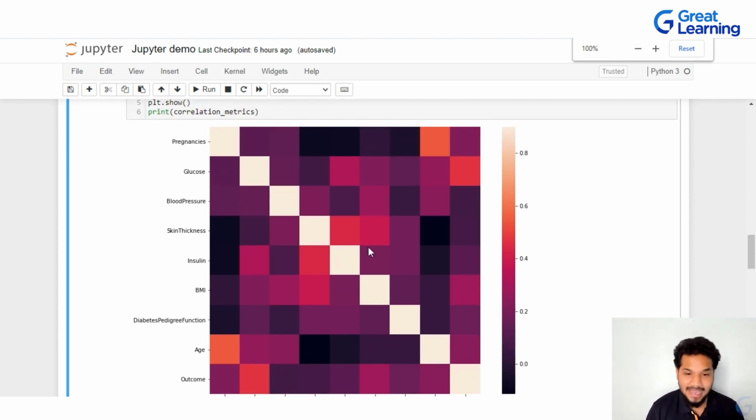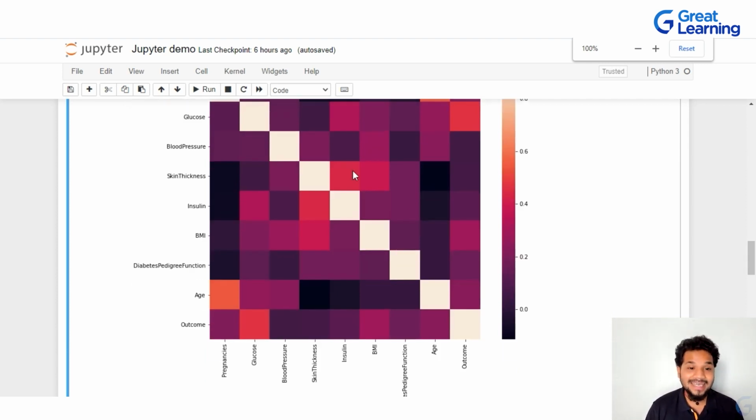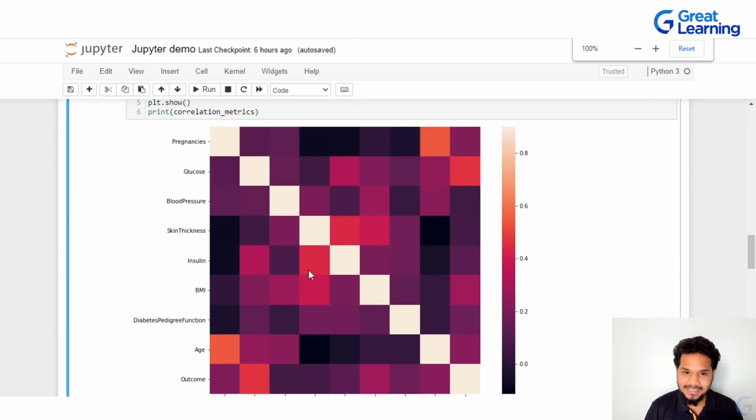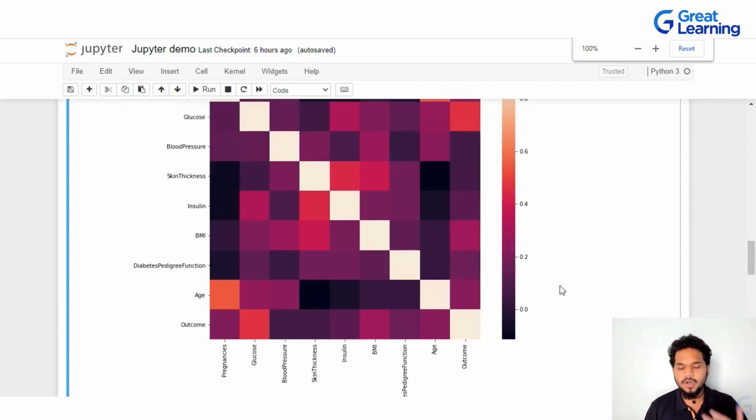Now find a light color. Hey, here's a light color. It's between skin thickness and insulin, or in fact, insulin and skin thickness. These are mirror images basically. So it's slightly pink because it's telling me that these two features have more in common than the others. Of course, these are all in-depth data science concepts. Do not worry if you don't understand this.